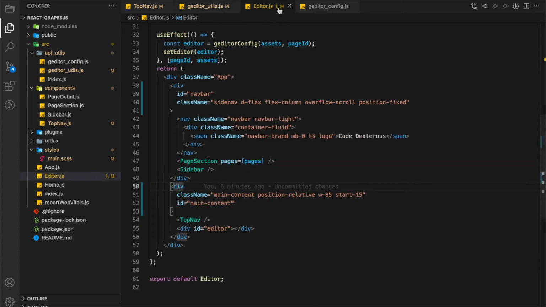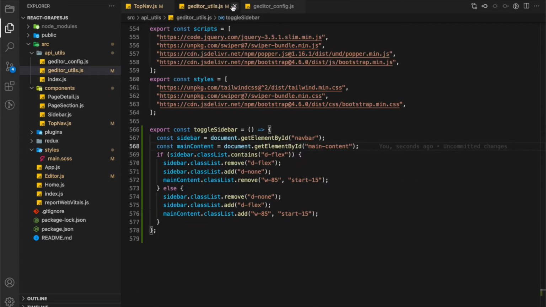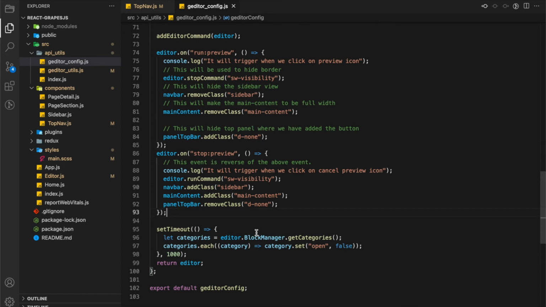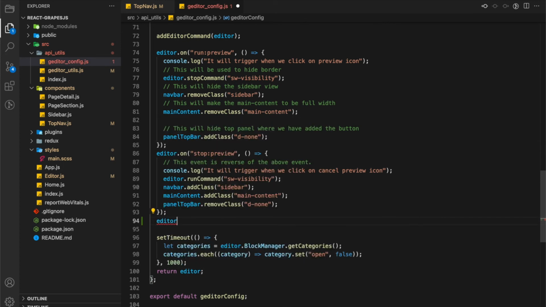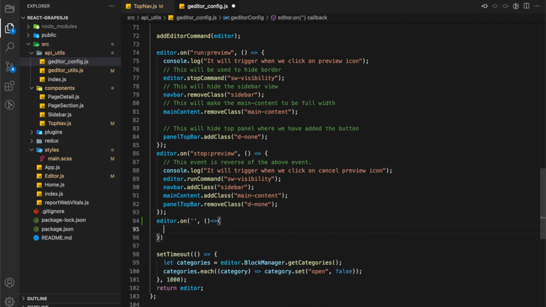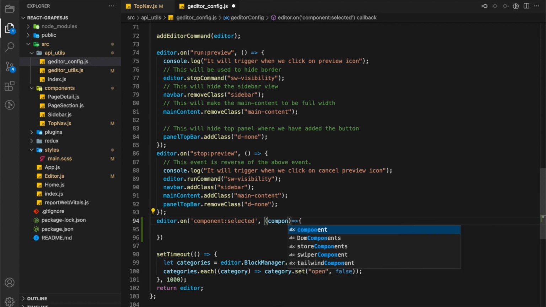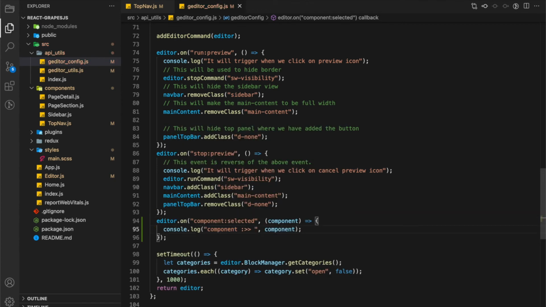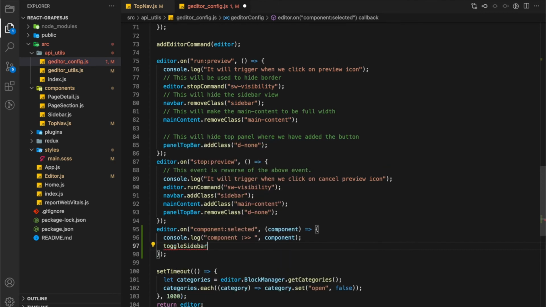But this is not what has been asked. We have to hide the sidebar whenever the component is selected. GrapesJS has an event for the same, named component selected. Now let's add that event in our GrapesJS configuration. And call our method which we called in our top nav component.